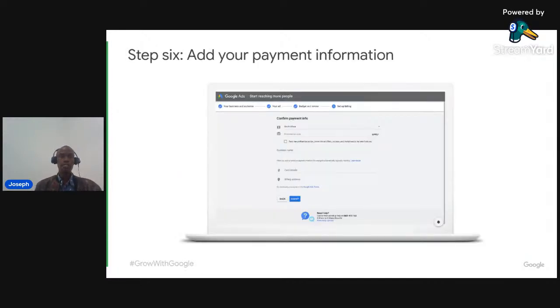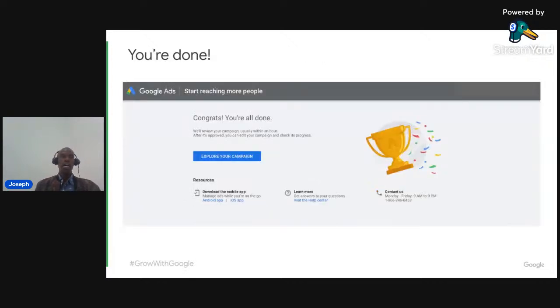And then step 6, add your payment information. Payment information is very important: how do you want to be charged for this? In most cases, people use credit cards. We normally recommend that you have a separate credit card for your Google Ads. Don't use your bank account or the one that you normally use to transact. Have at least a separate one that is meant for campaigns or any online advertisement that you are running. And then done.